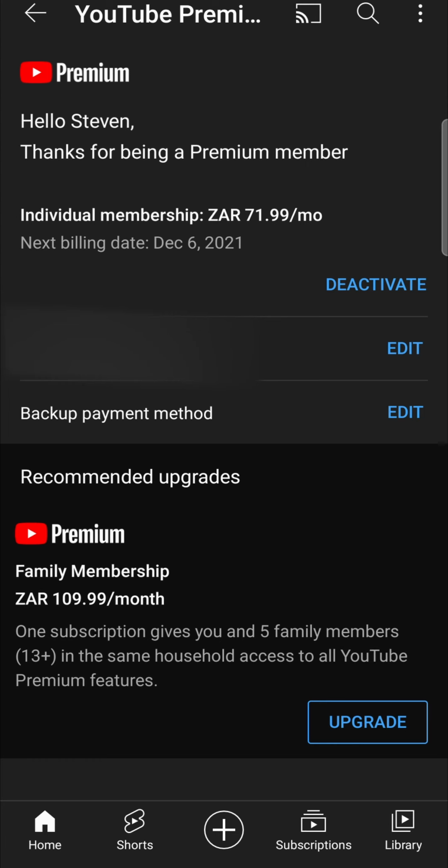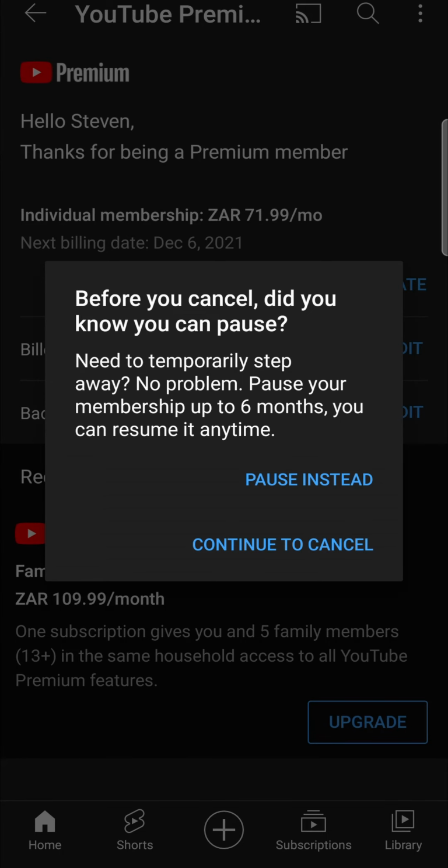And to cancel this, all you need to do is tap on Deactivate and you'll get a pop-up message. Now, instead of deactivating it, you can either pause it for up to 6 months, or you can just continue with the cancellation. So all you would need to do is tap on continue to cancel. They might give you one more screen and ask you, are you sure? Just tap on yes, you're sure, cancel. And then when your billing period is up, you will get your premium canceled.